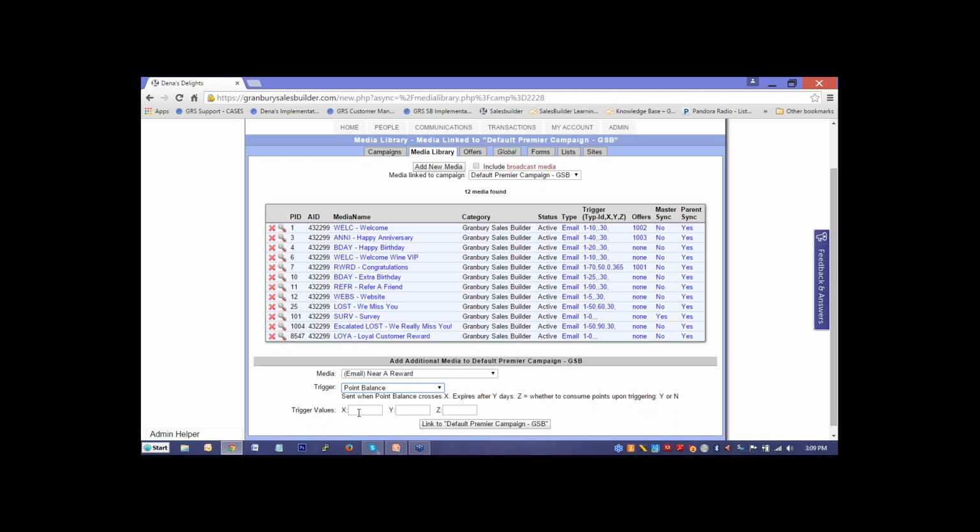So for this one, we're going to want to send it out at 90 points. So every time the customer reaches 90 points, it's going to send out this email that we created that says they're only 10 points away from earning a free pizza. So then they know the next time they come in, as long as they're getting 10 points, they're going to get a coupon for their free pizza. And we usually just have this set for 30 days, but you can set it to whatever you want.